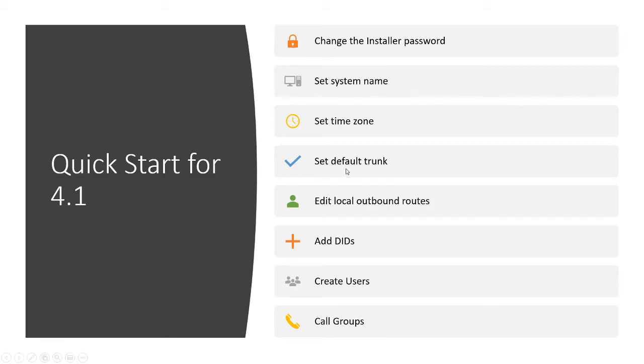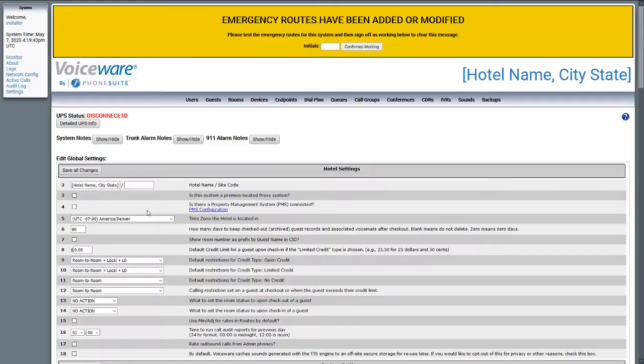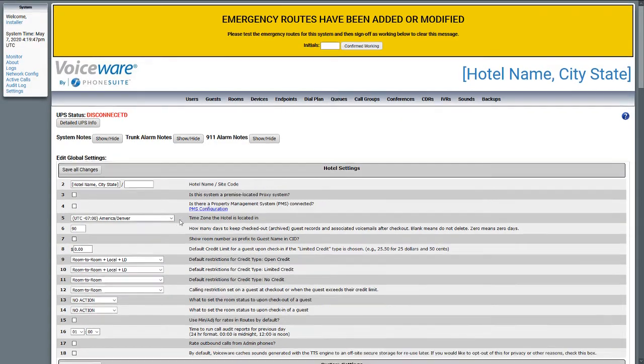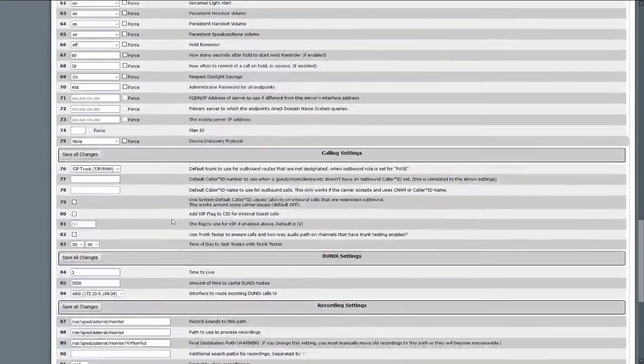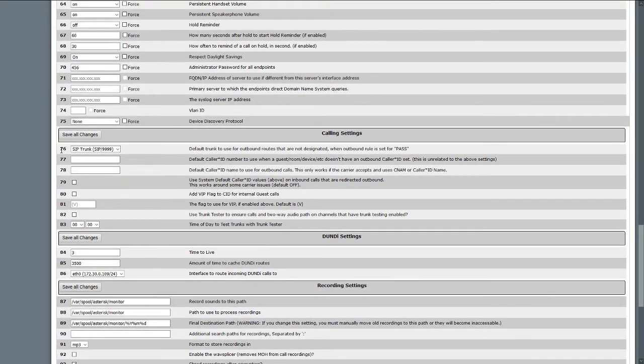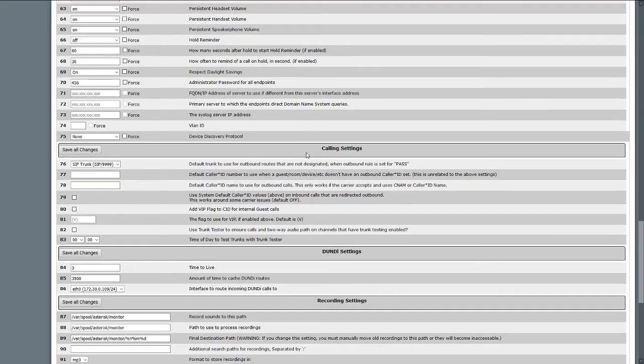Next, it says set default trunk. This is something you'll want to consider now. You may not be able to do so right at this moment, but I wanted to show you. Down here, setting 76, this is the default trunk to use for outbound routes when there isn't anything else designated, when you've told it to use the default route. So why do you need to set this, and what is SIP 9999? Well, let's talk about this.